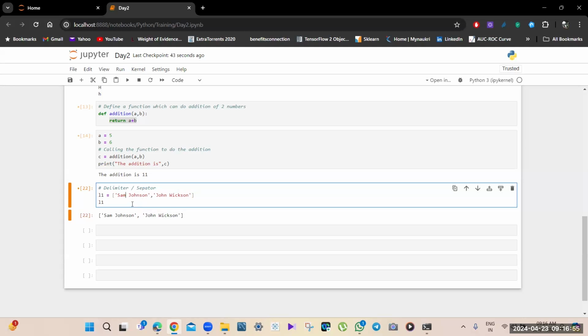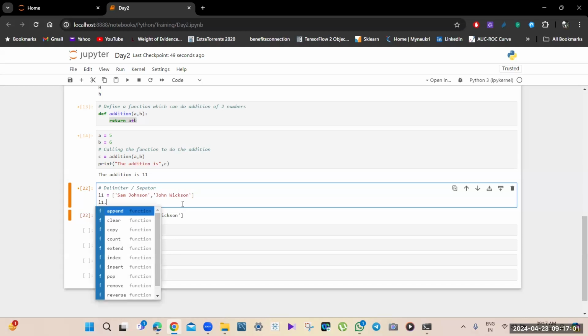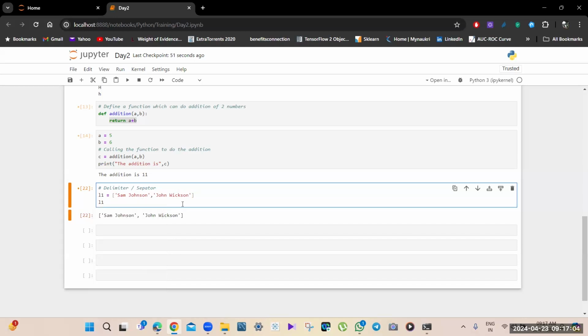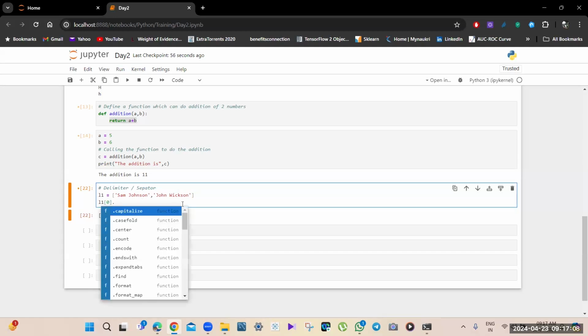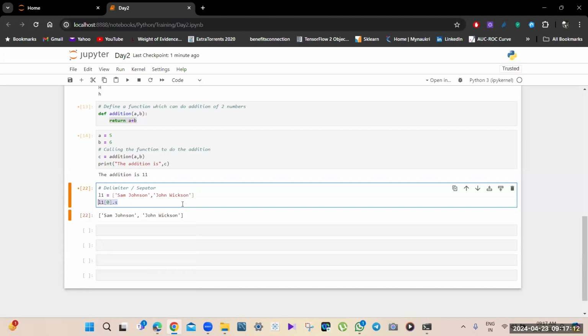So can I do it? Yes, certainly I can do it. So the first thing that I need to do is L10 dot split. So see the functions change. So just understand how important and intelligent this is.